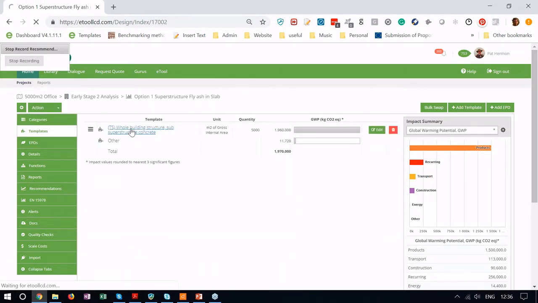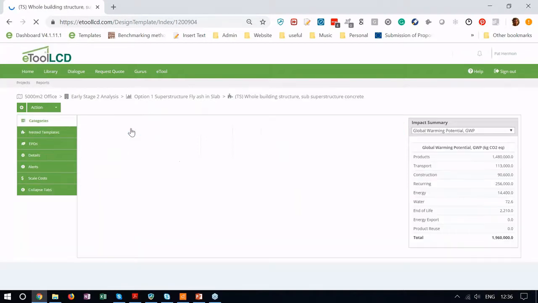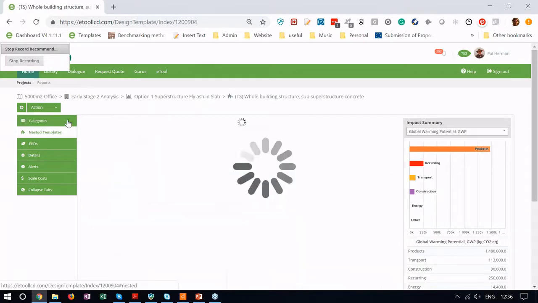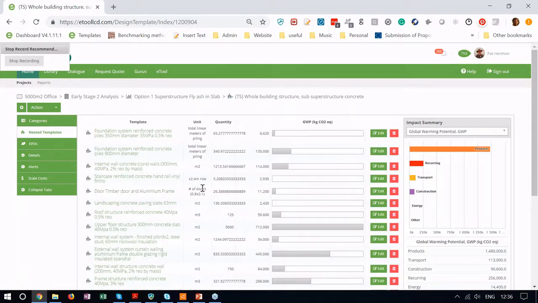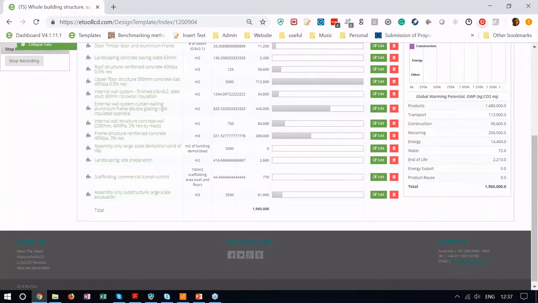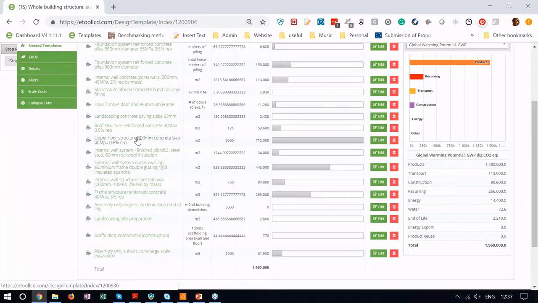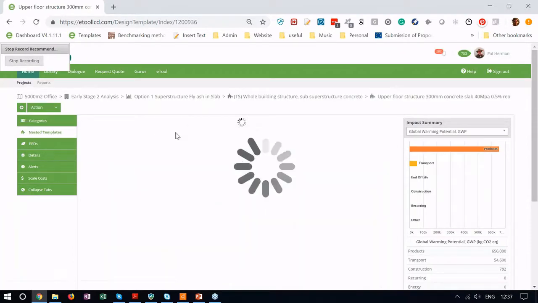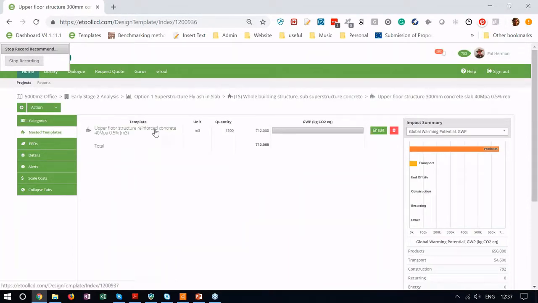So I'm going to look at how much concrete I've got. And some of these templates are nested within nested within nested. They can go quite deep. This one is upper floor structure, and nested within that is some concrete, 1,500 meter cubed of concrete for that particular area of upper floor structure, 300 mil. So I'm going to delete that one after copying the quantity.